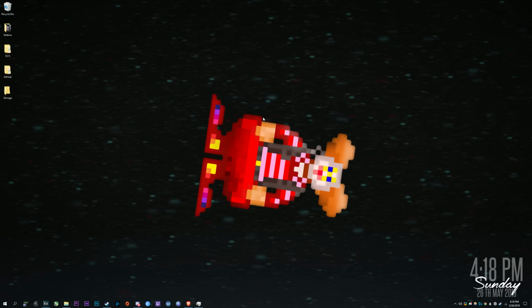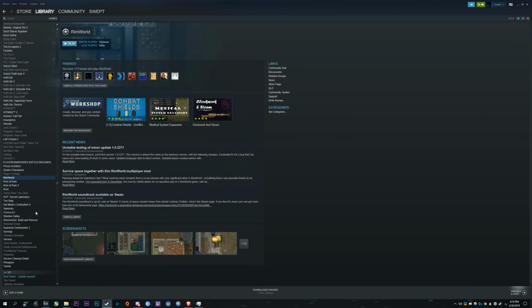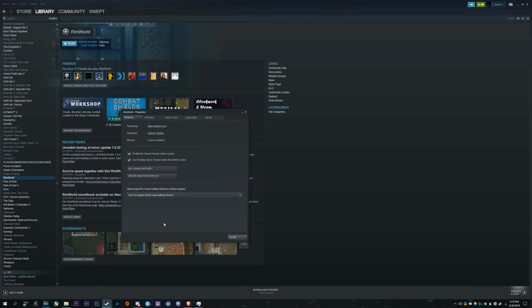While Rimworld Multiplayer works with some mods, I recommend a clean install of Rimworld in order to minimize the amount of errors you may experience. The easiest way to get a clean install of Rimworld is to right-click it in your library, click Properties, go to Local Files, and click Verify Integrity of Game Files.